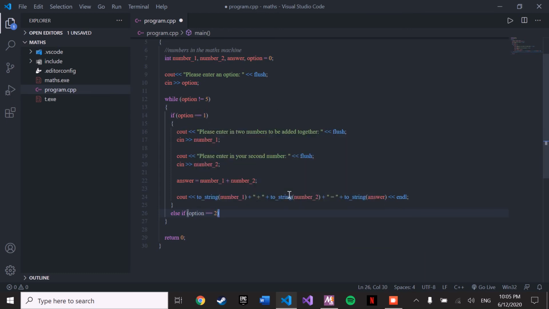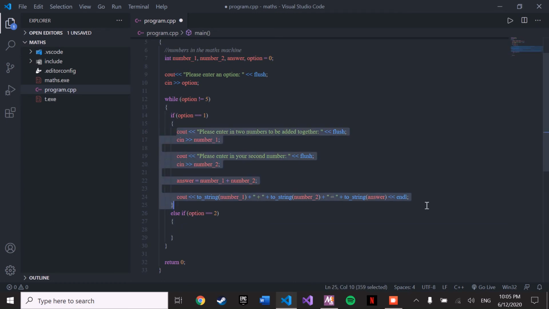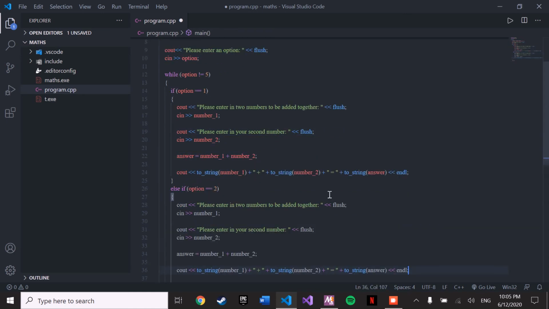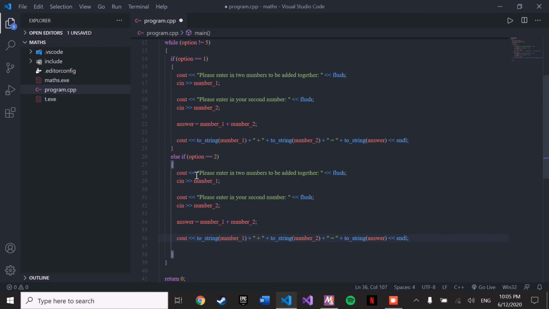Now if it's equal to 2, we want to do subtraction. But to make it easier on us, we're just going to copy and paste. So this is pretty much what you do, and change it. Please enter in 2 numbers to be subtracted. So change that to be subtracted. And then obviously this will change from each other. Please enter in your second number. This symbol will have to change to a takeaway sign, and likewise to this one, minus sign.